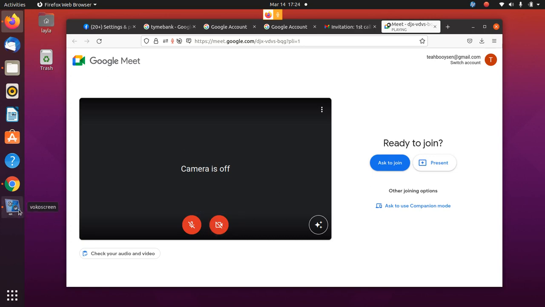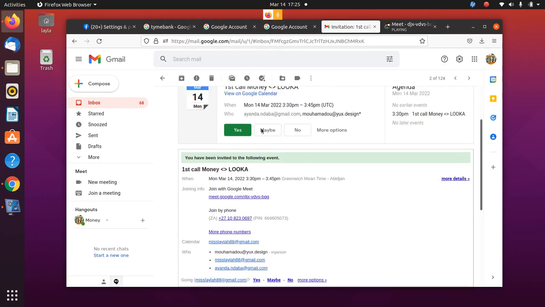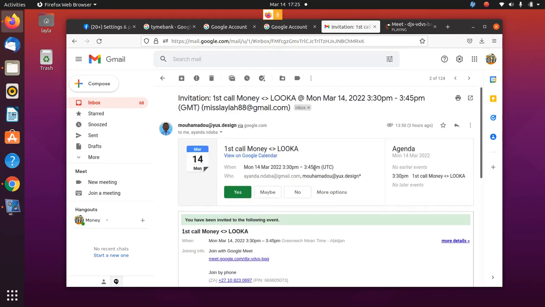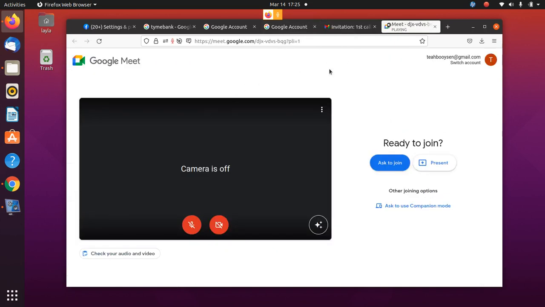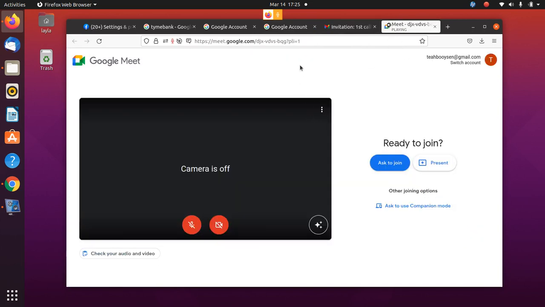So my meeting is gonna start in 6 minutes time, and let's go back here. It's always wise for you to check the time difference. Okay, my meeting is gonna be 15 minutes, as you can see, UCT time. So make sure you Google the time, and then you compare to where you are. I'm in South Africa, so that's gonna be at 5:30.